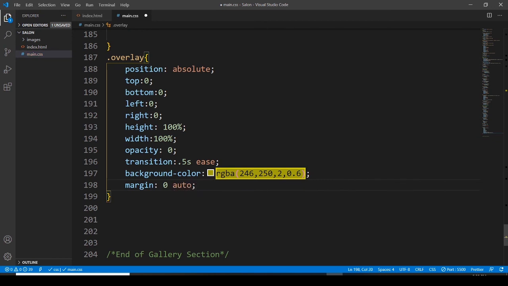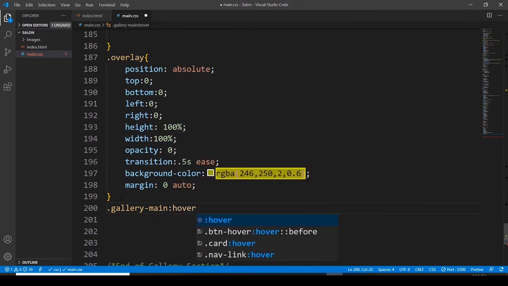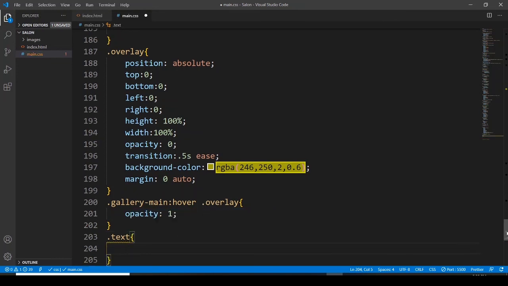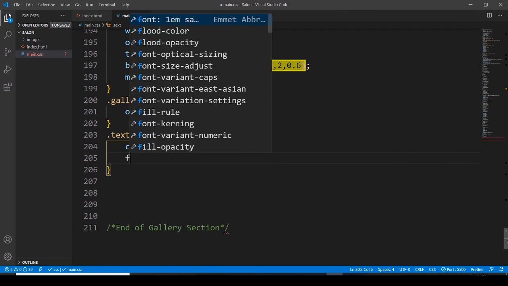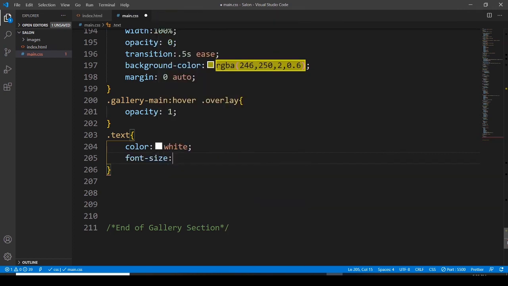Now let's work with the gallery main hover class, and then overlay, where I want to have the opacity of 1, and then let's go with the text class. So the color for the text is going to be white. Font size is going to be 60 pixels.